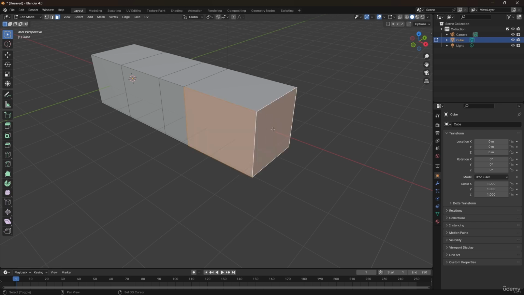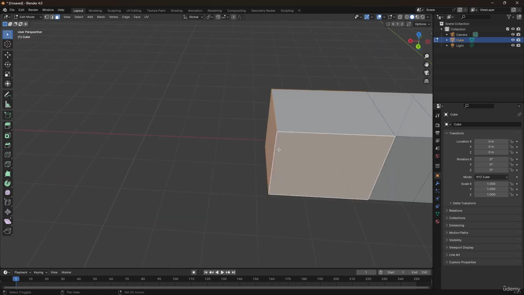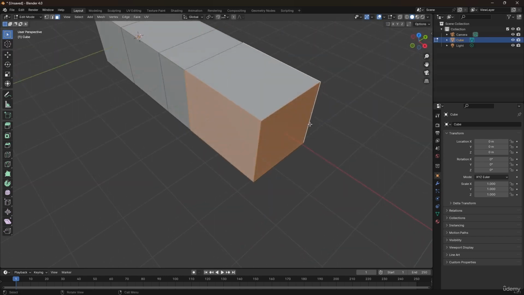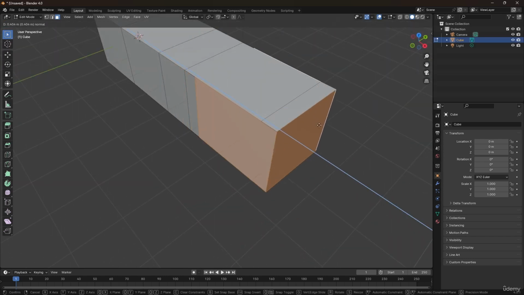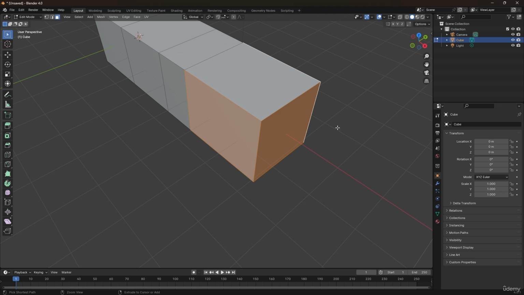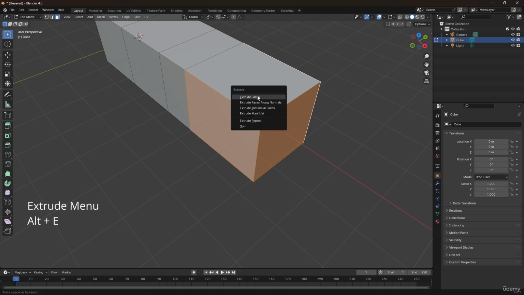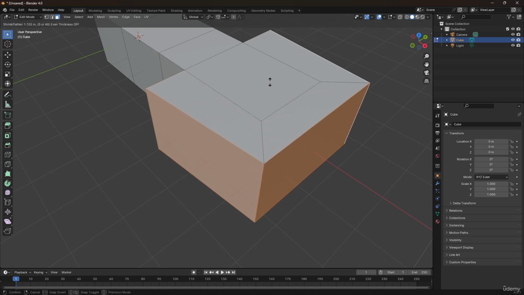But when you have multiple parts selected, for example, if we select all these different parts and then we use E to extrude, you can see that it doesn't really work the way we want it to. So that's where you can press Alt E to open this extrude menu, and then we have the extrude faces, which we've already seen. Next we have extrude faces along normals. So when we click here and then move, you can see how it moves it along each face normal.